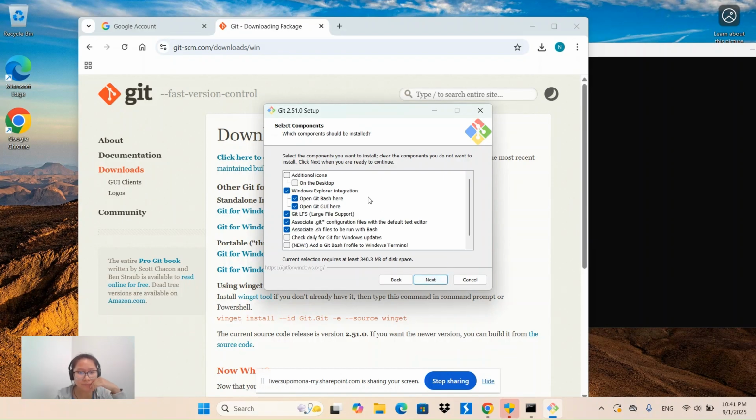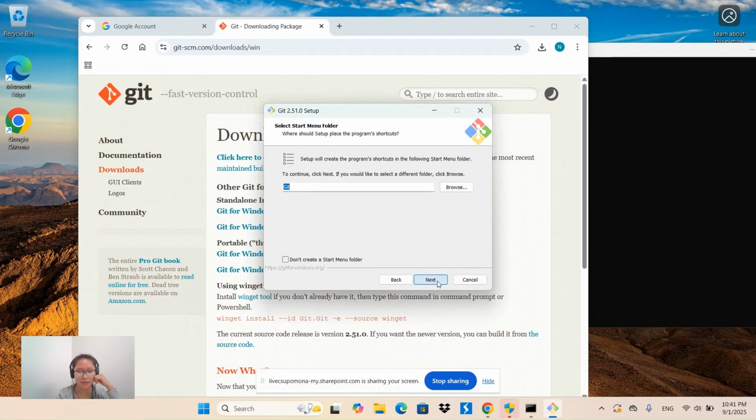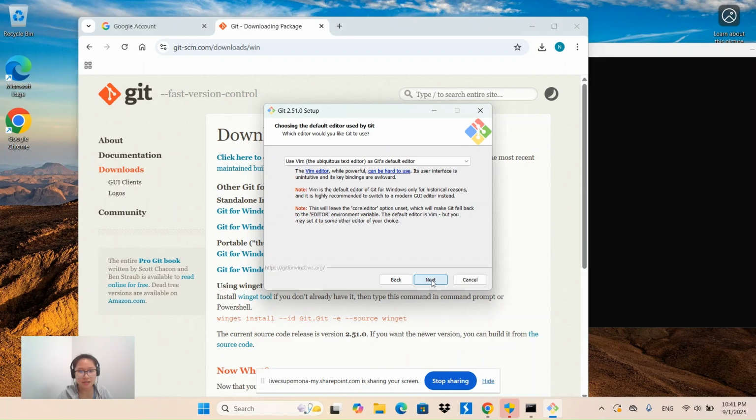Okay. So I would love to have Git on my desktop, so I will click on these options, and then what else? So to say what I want so far, I click on next. And then it's asking me whether or not I want to create a program shortcut in my start menu folder, which I do like. So I will click next.